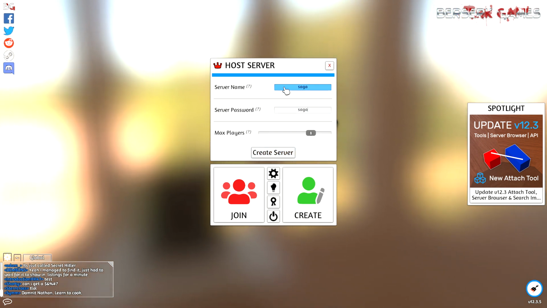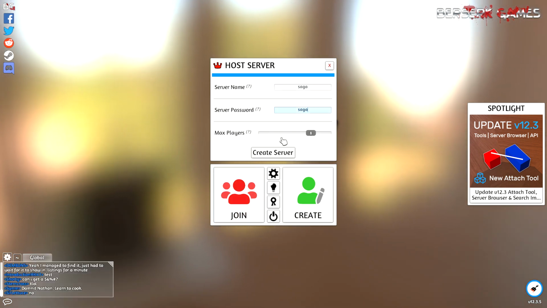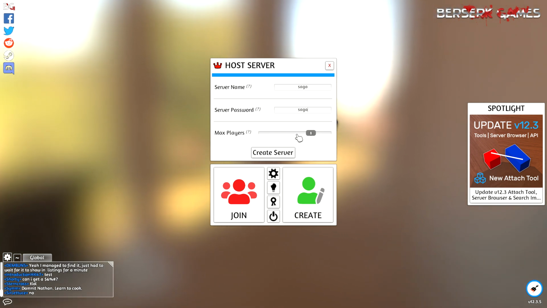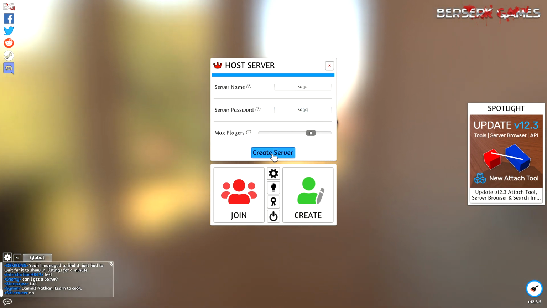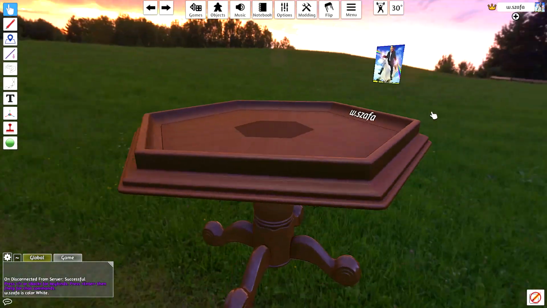You need to tell your friend to go here and hit join and then put this server name. And once Tabletop prompts him to put a password, he will need to put this password to join your game. Okay, so this is like the basic table.